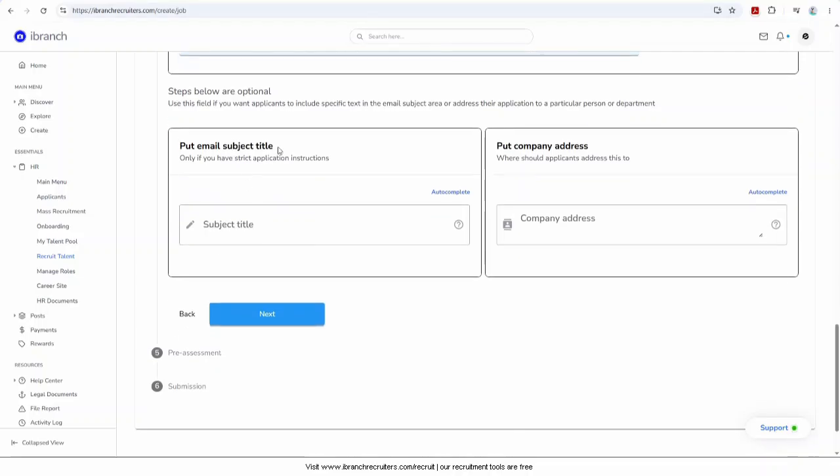So here, this one is if you have enabled candidates to apply via email and you have a specific format for how the email subject should be constructed. This way you can just put it in here. For example, you can use autocomplete. So in this particular case, we want applicants to put as a subject accountant position dash your name. This is how we want them to apply.